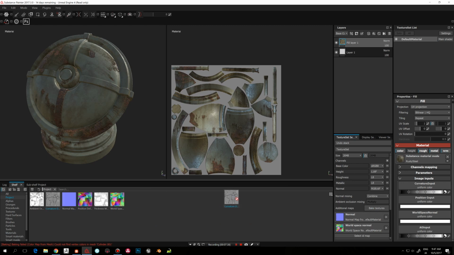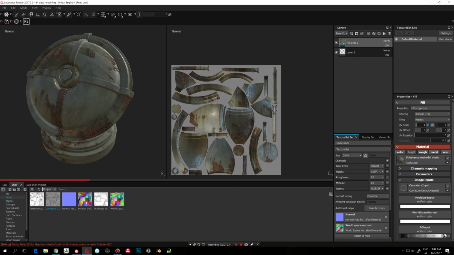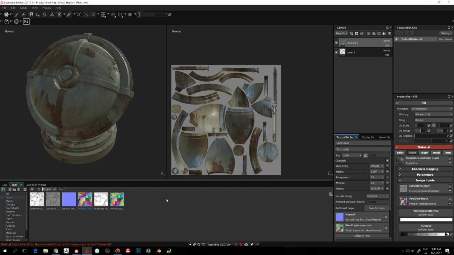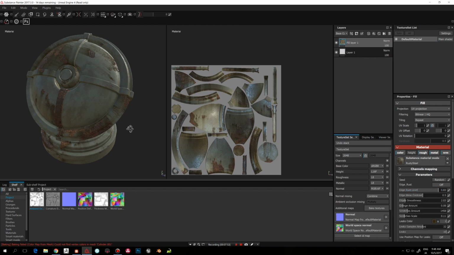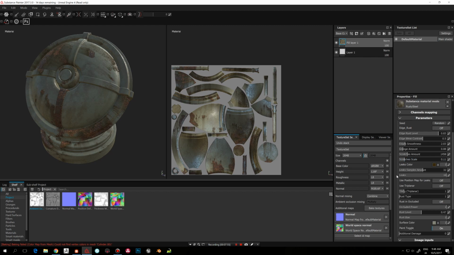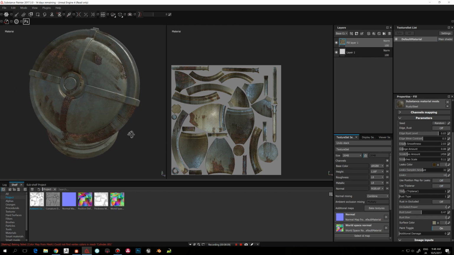We have a curvature input here, so I'm going to drag this guy in here, and then we have also position. So I'm just going to drag this position in here, and world space normal, and then our ambient occlusion. So it should be like that. Now I have those, and we have these parameters now. These are the sliders that I exposed in Substance Designer. What these really are is just different parameters from different effects and some switches that I have created. So now we have a fully interactive material.